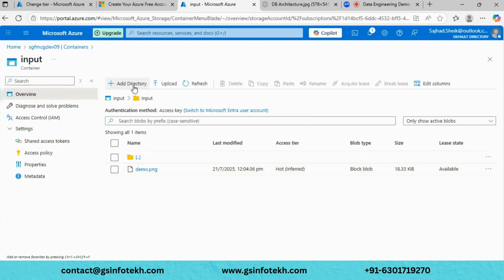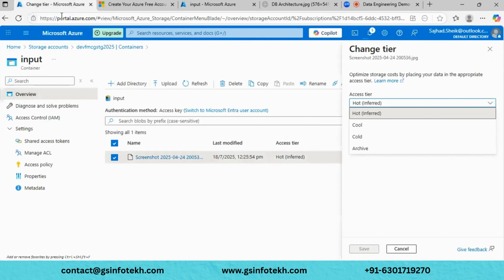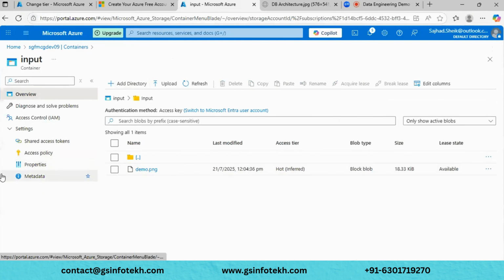And this feature did not exist previously. Whenever we were creating the blob storage, we didn't have this feature, but recently they have added it. Adding directories previously only existed for Data Lake Gen2, and later they added this feature here. If you observe, manage ACL was there, but in this blob storage we don't have that option. Manage ACL does not exist in settings.